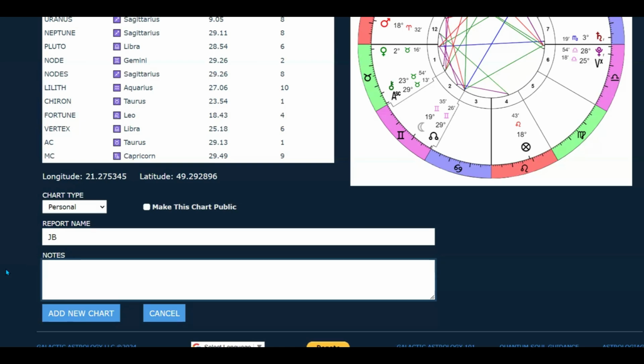Another suggestion for notes I have is entering the accuracy of the birth time information. Is it by memory? Is it from a birth certificate? Is the time vague? Or maybe have you calculated the numerology of the person or their name, anything like that.